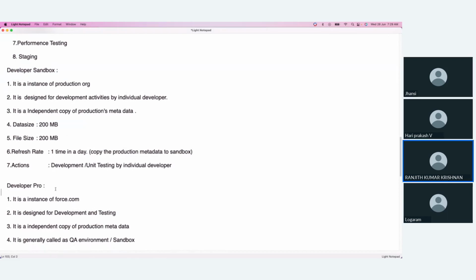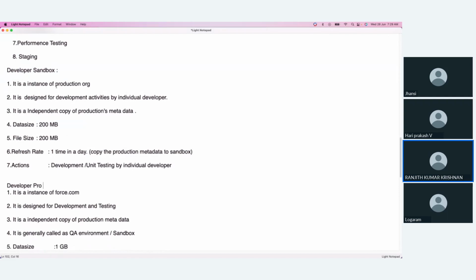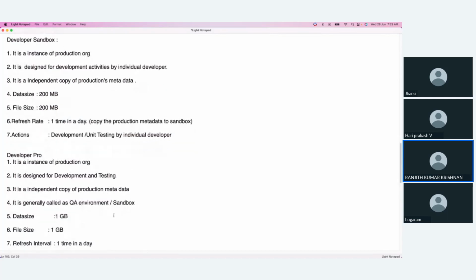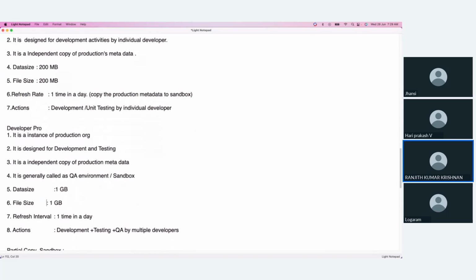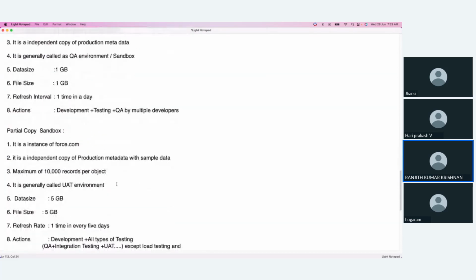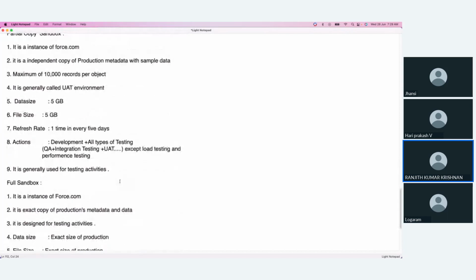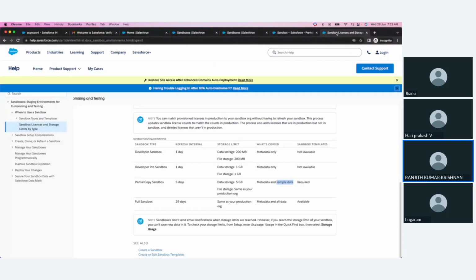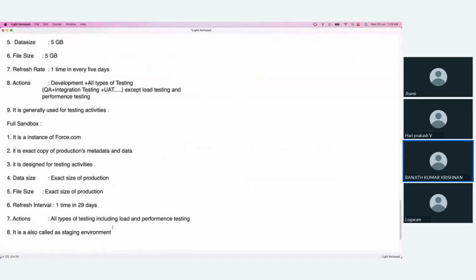So, developer again: it's an instance of a production org, and you can use it for different purposes. Again, the data storage. Okay, so this is in text notes actually, but in Salesforce Help it's given in the form of a table. So I would suggest you go through this site also.